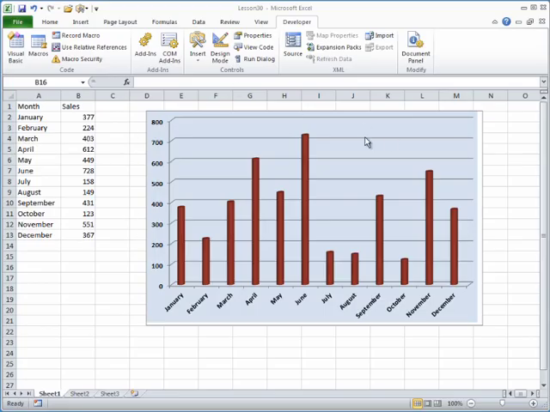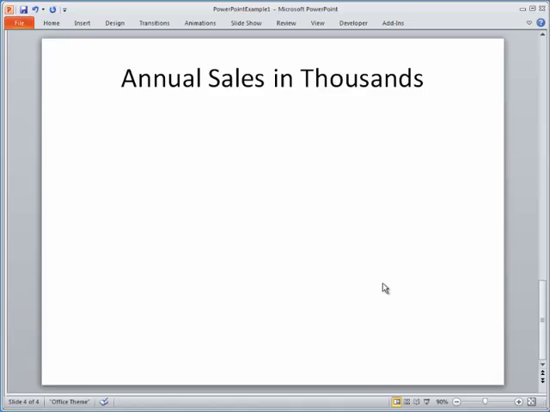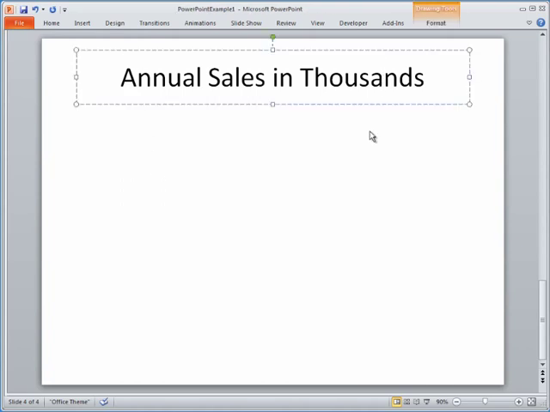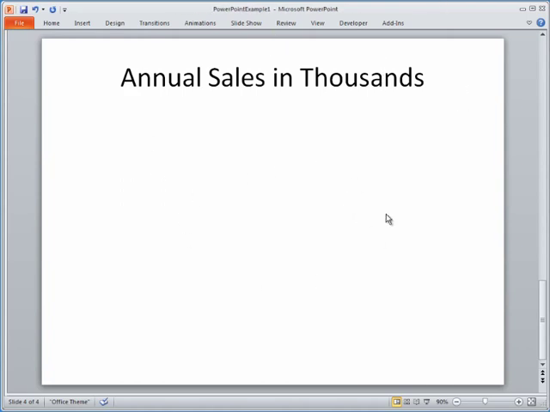On this worksheet is a table of annual sales by month, and here is the embedded chart that will be copied into an open PowerPoint presentation. Here is the open PowerPoint file, and here is the slide. The chart is going to go right here, and the annual sales in thousands title is already in place, and the slide is just ready for accepting this chart that'll be copied to it from Excel.